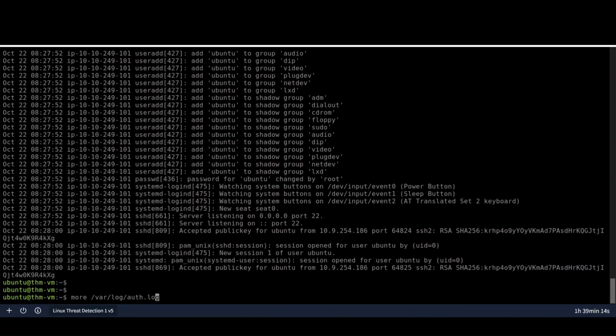You can also do something else here. You can cat that, and you can pipe that into grep like so in double quotes here.